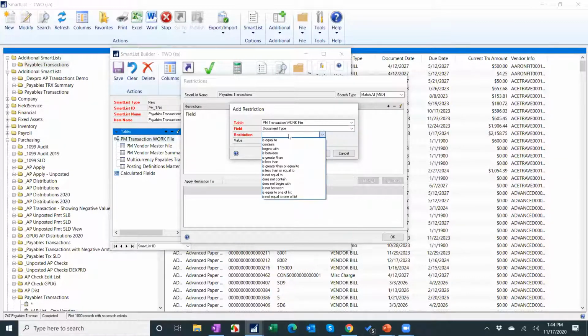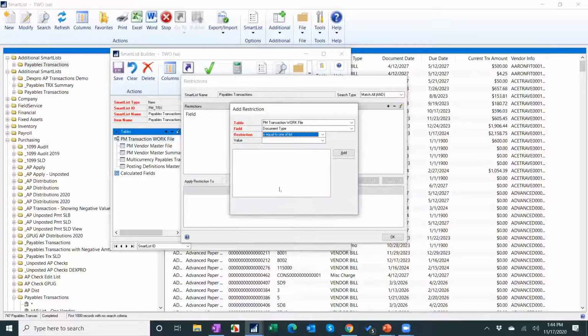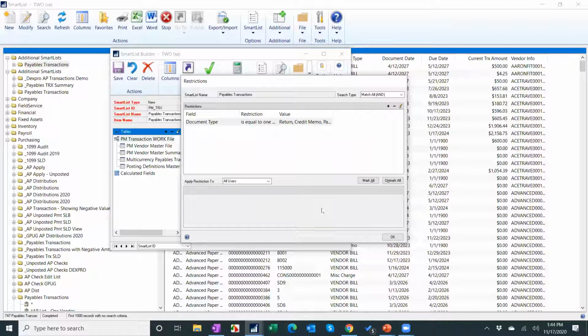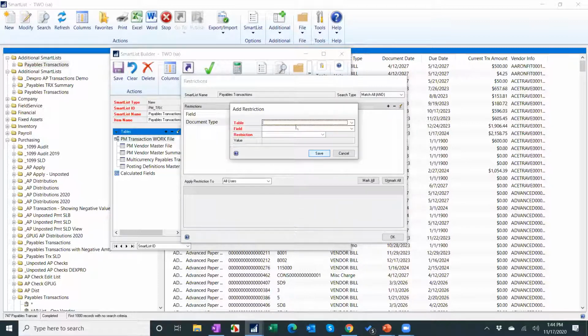And I want to see when the document type is one of a list, and I want to see returns, and we'll go to, remember I renamed mine to vendor bill, that's why it's that way, credit and payments. I only want to see returns, credits, and payments. Trying to do that through SmartList, I could do, but I also only want to see ones where the current amount is not equal to 0.